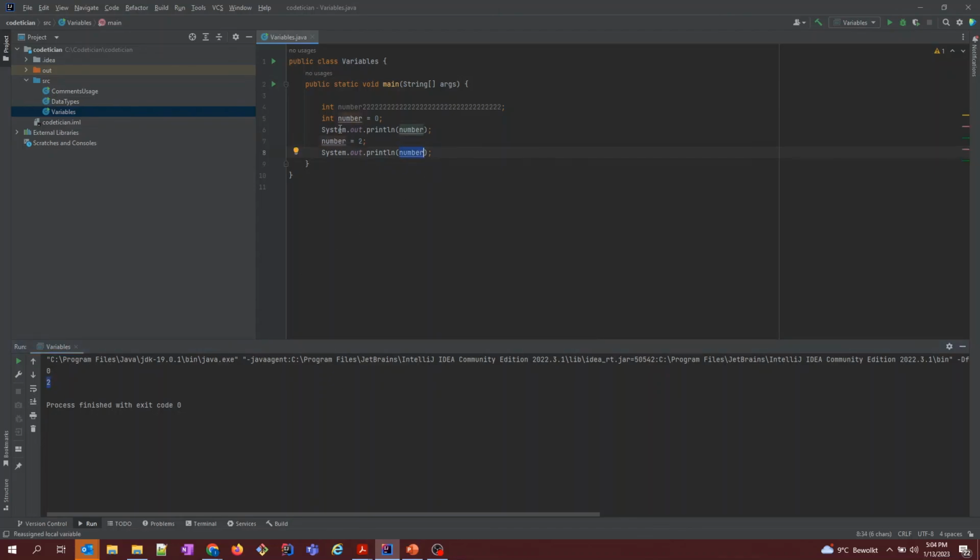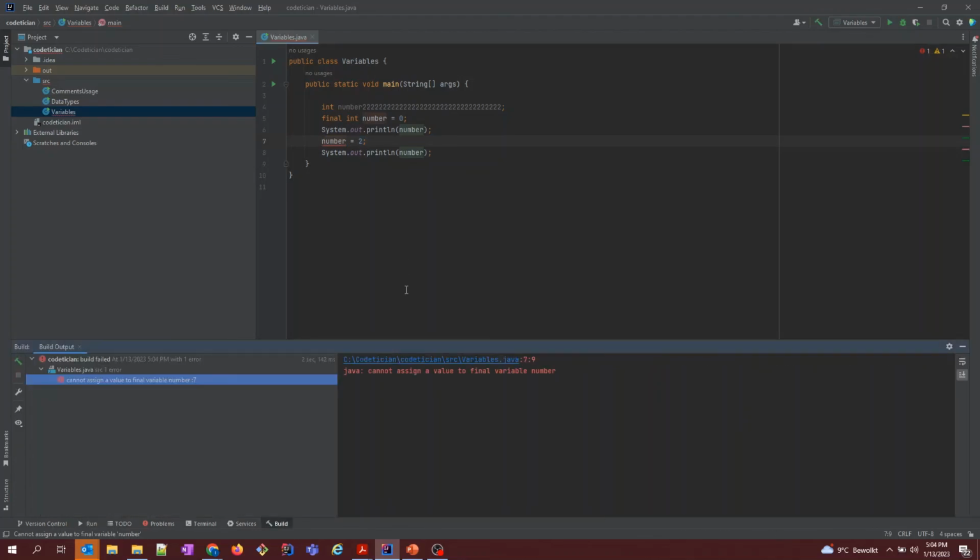Now, what happens if I change this int number to final? What we read is that if you are making a variable final, it will be treated as a constant, which means its value cannot be changed. So I declare this variable final int number equal to 0, then I'm putting 2 in it. So I'm trying to change its value. Now what will happen? Let's run the code. And then it says cannot assign a value to a final variable number. So this means that this has become a constant.